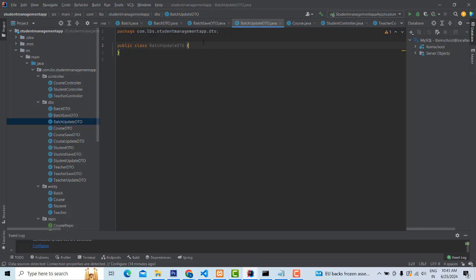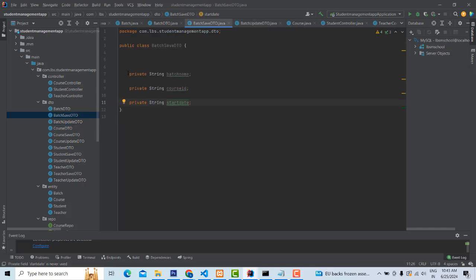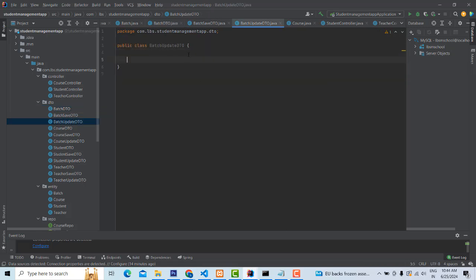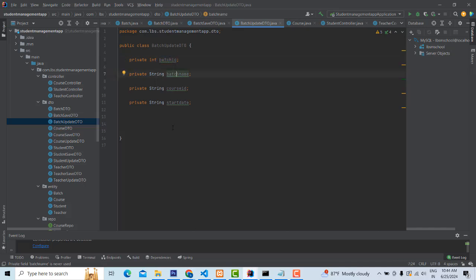Right now this DTO, what you're going to do is the same fields. Just go to the batch, copy all the fields and paste them over here. When you update the record, we need this ID also. So these are all the fields that we needed.